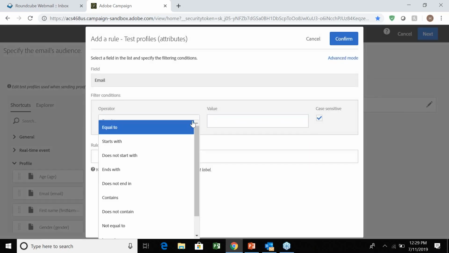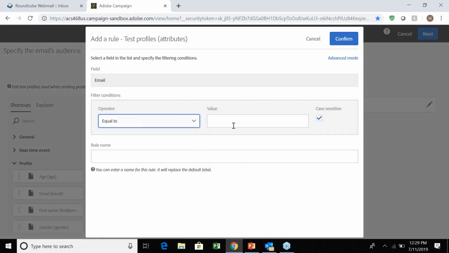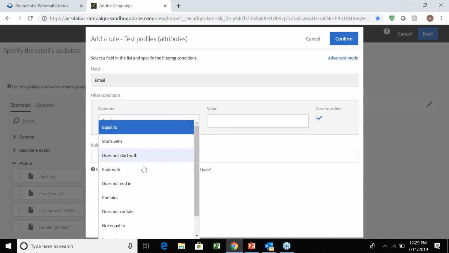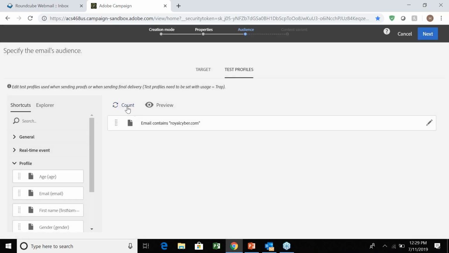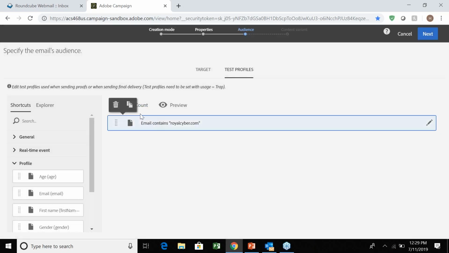Say that you have a broader audience list and you want to put a rule. So I say, okay, do anything that contains royalcyber.com. So I'm trying to pull any emails that have a particular domain associated. Now I refresh. Okay, I have one person. So it shows how many are your test profiles. These are the people who are going to get your email.